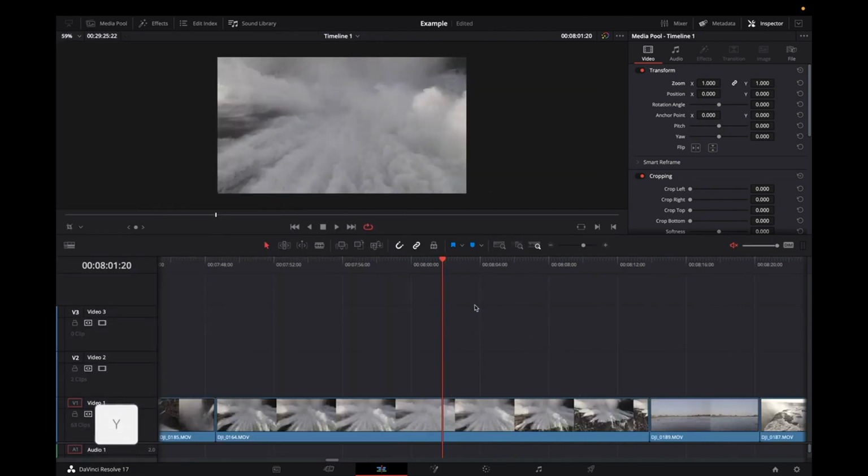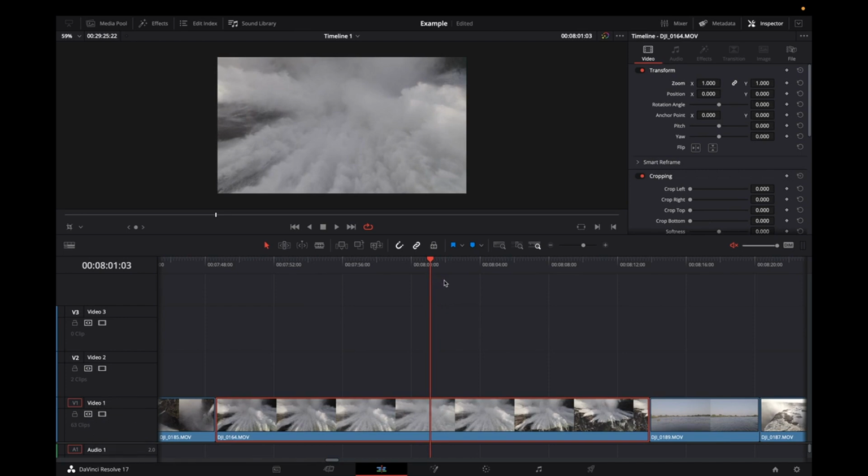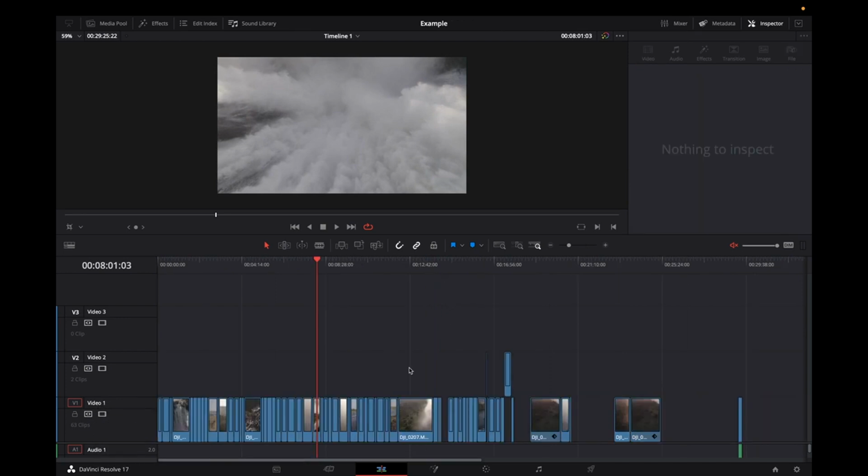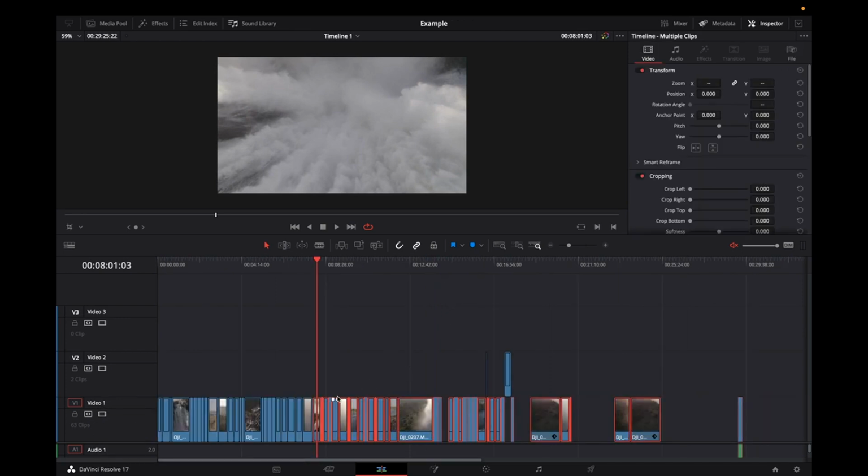So if I'm in my timeline here and I select Y, first I'm going to zoom out, Shift Z to see everything. Now, when I press Y, we can see that all the clips to the right of my playhead have now been selected. All of the clips in track 1, that is. We can see these 2 clips over here in track 2 haven't been selected. Well, the reason they haven't been selected is because only track 1 is selected over here.